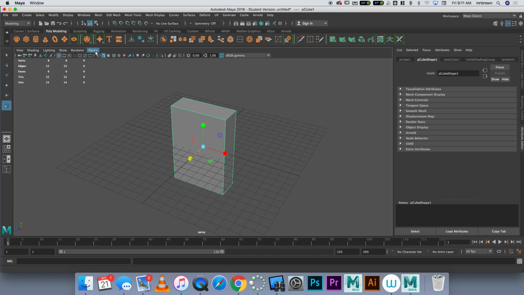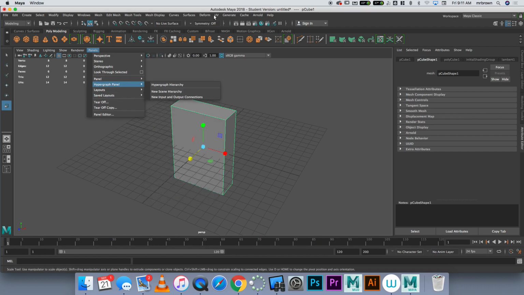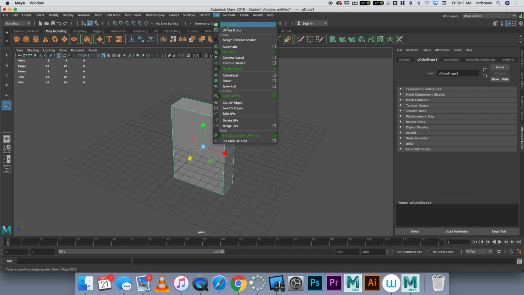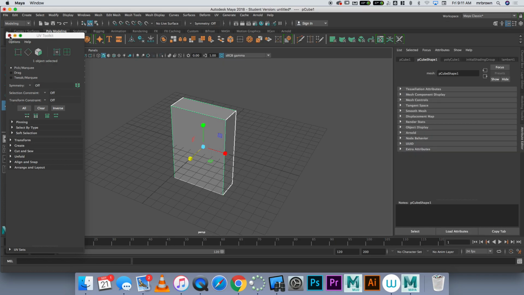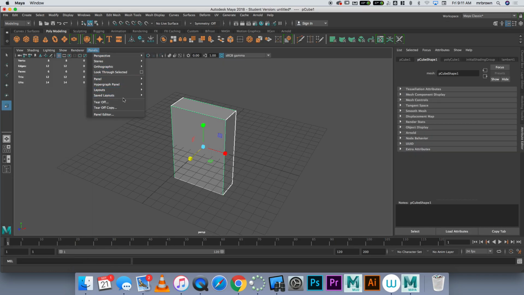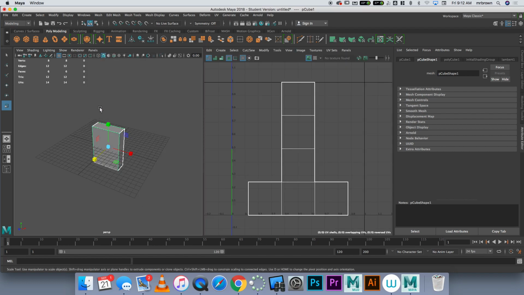To do that, there's a little button right here where it says Panels and then Save Layouts. Now I will tell you there are lots of ways to open up the UV editor. You can just go up into the UV menu at the top and open up the UV editor that way. That's one way to work it, but because I'm dealing with kind of a smaller screen right now, I am going to go to Panels, Save Layouts, Pers/UV Editor. Okay. So on the left-hand side, I have my perspective view. On the right-hand side, I have my UV editor.